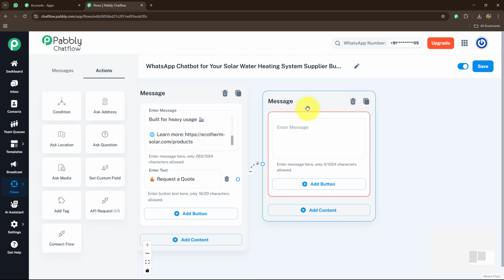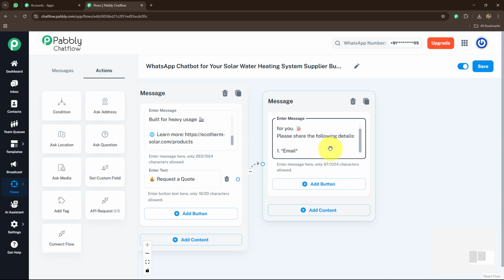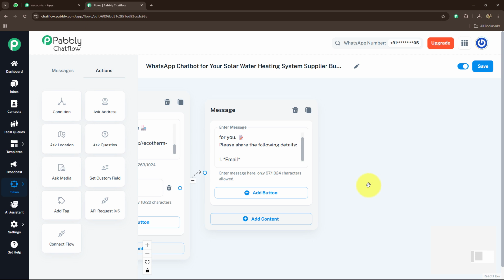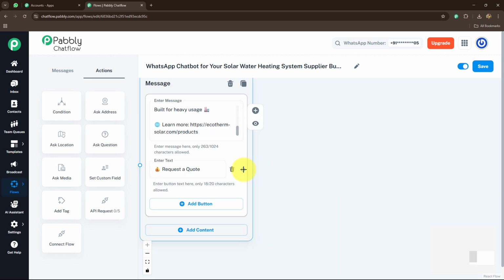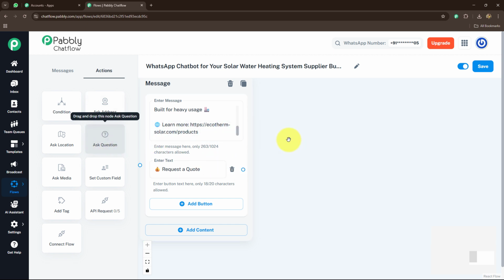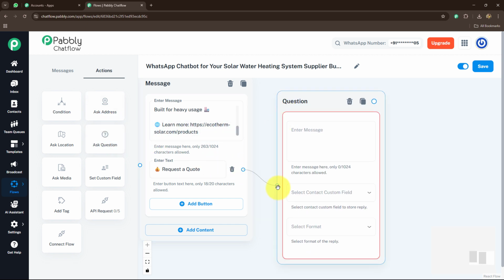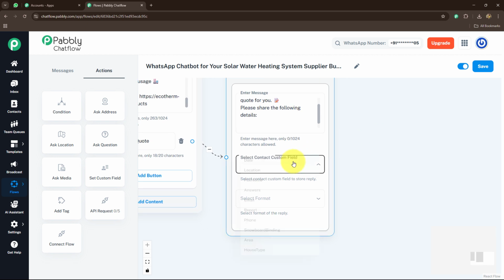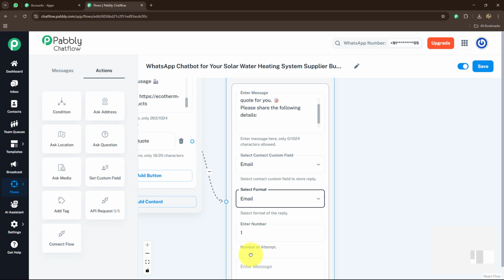First of all, their email address. Great, let's generate a quick quote for you. Please share the following details. First of all, email. Because I want to collect the email, I'm going to send them a message and a question so that I can collect their emails. The message is going to be, great, let's generate a quick quote for you. Please share the following details. First of all, I want to collect their email. So I've selected contact custom field and the type over here is going to be email.